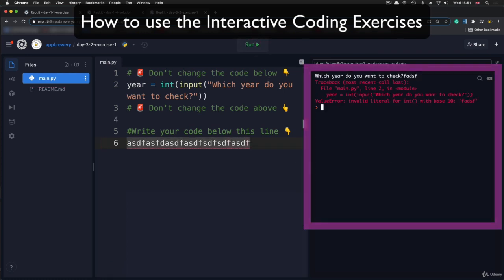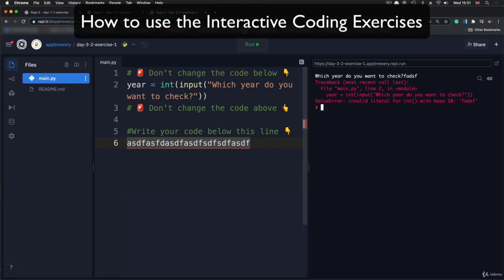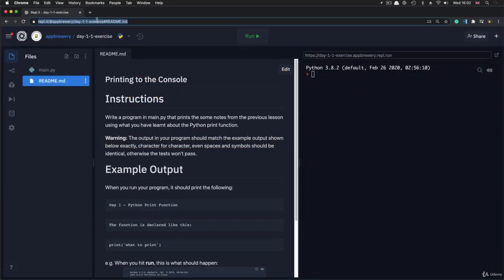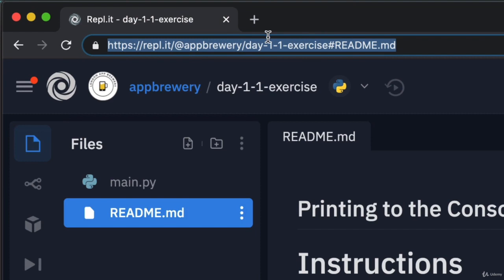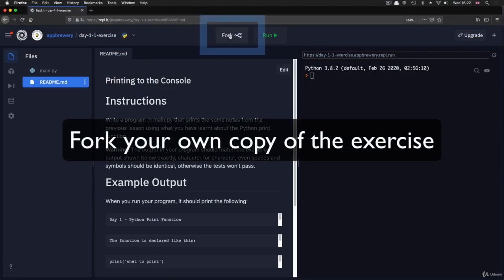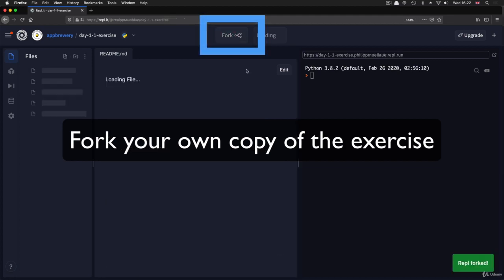And it's through a lot of these exercises that you're going to level up and become a better coder. So in order to enroll, head over to this URL. And if you don't want to type it in, you can head over to the course resources and you'll be able to get a direct link there. And the first thing I want you to do is to go ahead and click on the fork button.